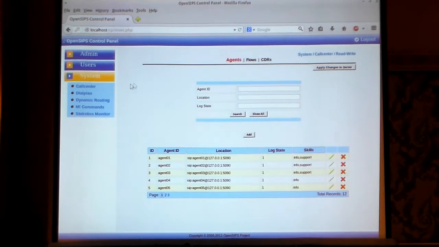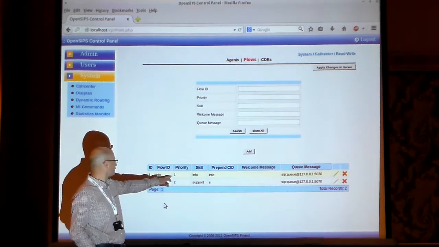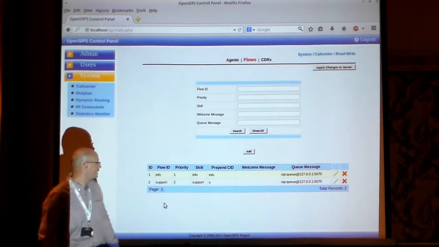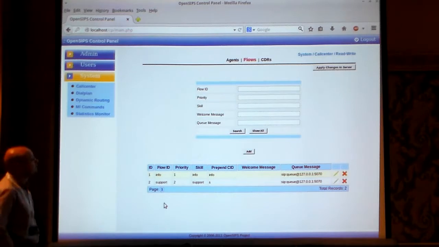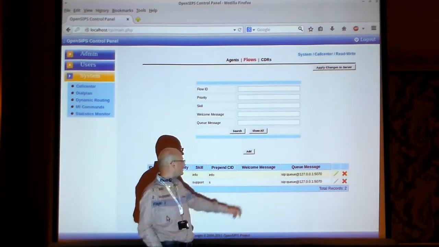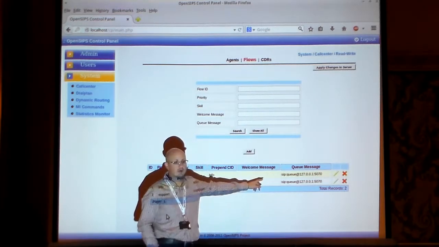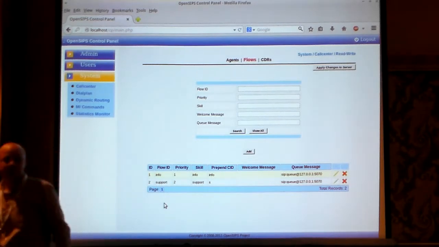So that's the call center tool we have in the control panel. First, let's start with the flow. That's the definition of the queues. You have an ID, priority, the skill. You have this pretend caller ID that you want to be passed to the agent, and the welcome message and the queue message, both of which are SIP IVRs. The welcome is optional. If it's not there, it will simply skip it.